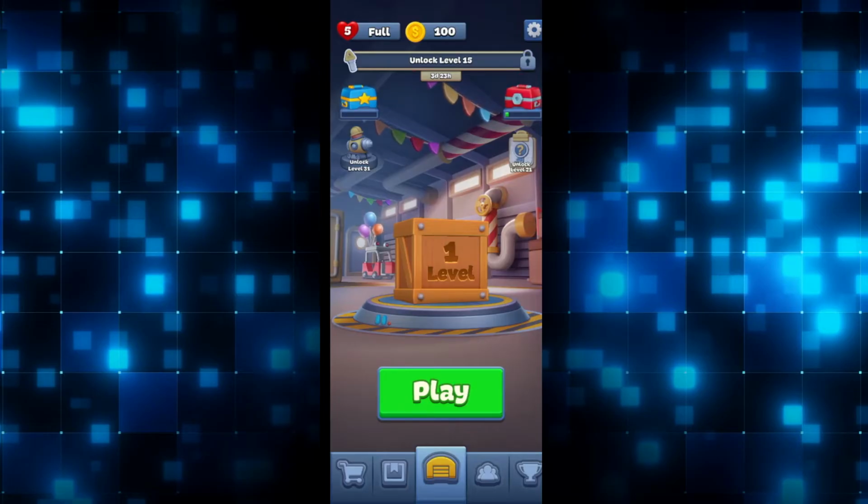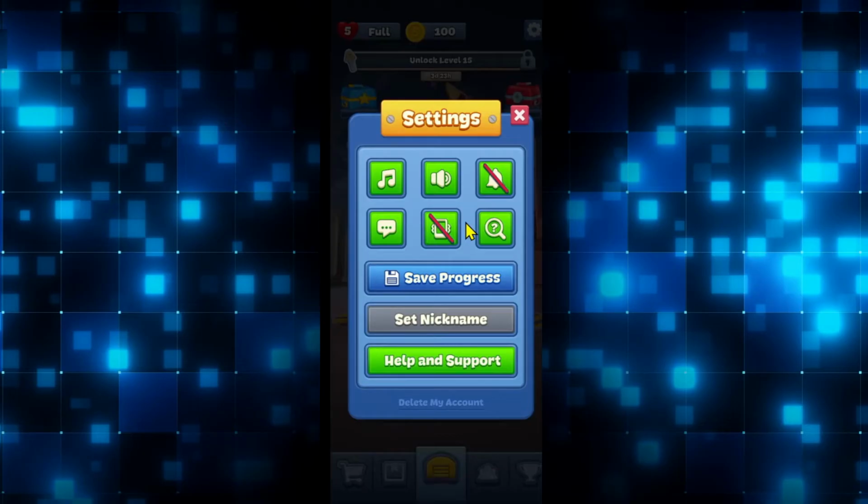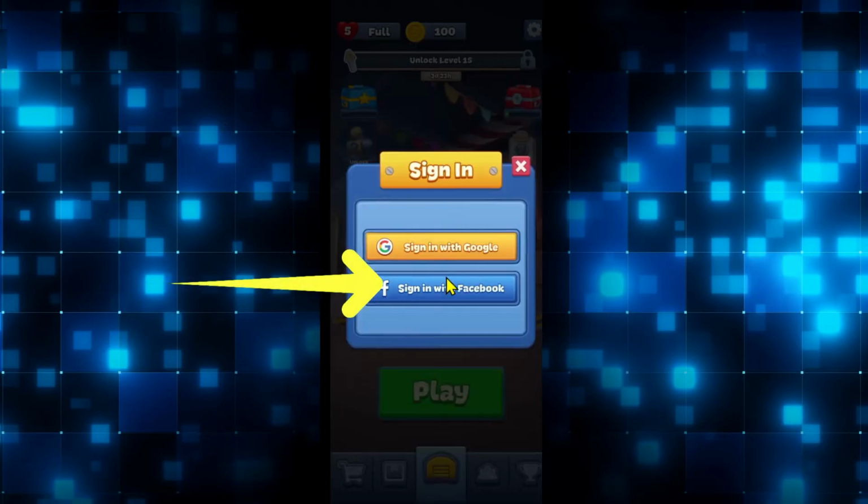And once the game is opened up and you are asked to complete the basic tutorial levels, after completing level 1 and 2, you will gain access to the main menu. You can then tap on the gear icon at the top right corner and then tap on Save Progress.